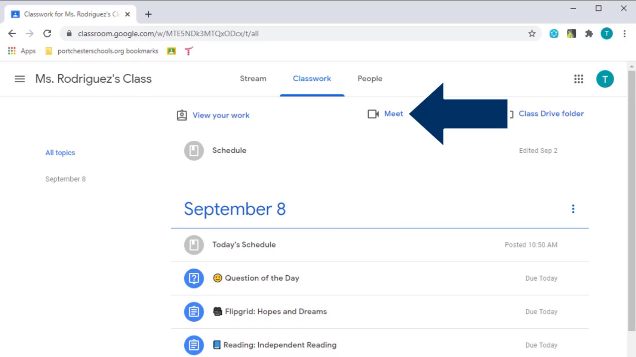The other thing to mention is that the link for the Google Meet to connect with the teacher through a video chat is also in the top of the Classwork tab here. It was in the Stream, but it is also posted in the Classwork tab here for easy access.